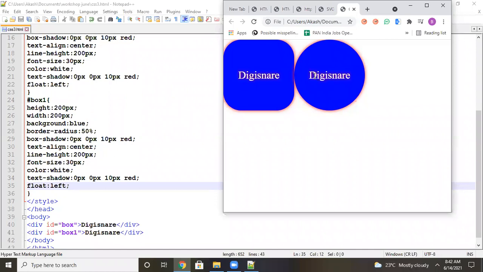But if you want it as a circle, your height and width should be 1:1. 1:1 means the same height, same width we have to occupy.